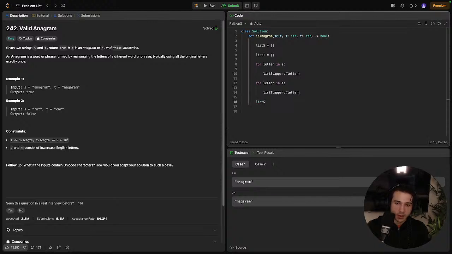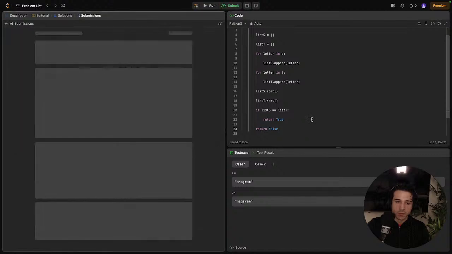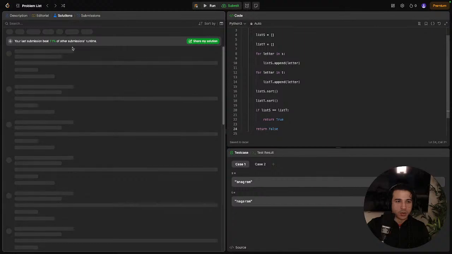list S dot sort, list T dot sort, if list S is equal to list T, return true, otherwise return false. Accepted, but it's not the ideal solution.